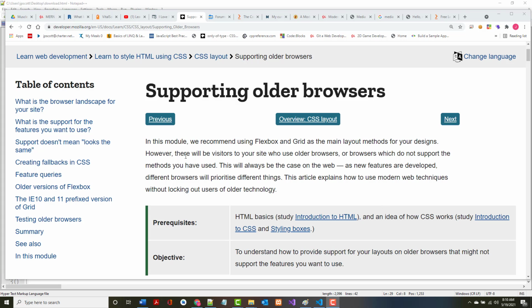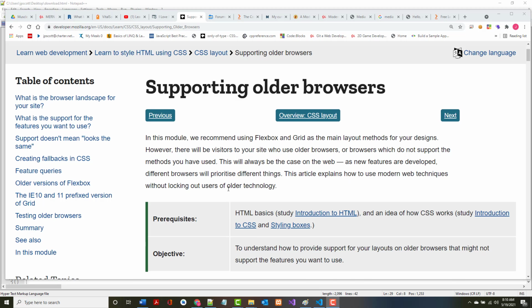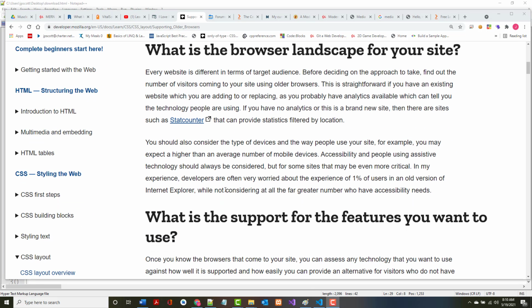All right, it says there will always be visitors to a site who use older browsers or browsers that maybe don't support things like Flexbox and Grid. This will always be the case as new features are developed. This article explains how to use modern web techniques without locking out users of the old technology.